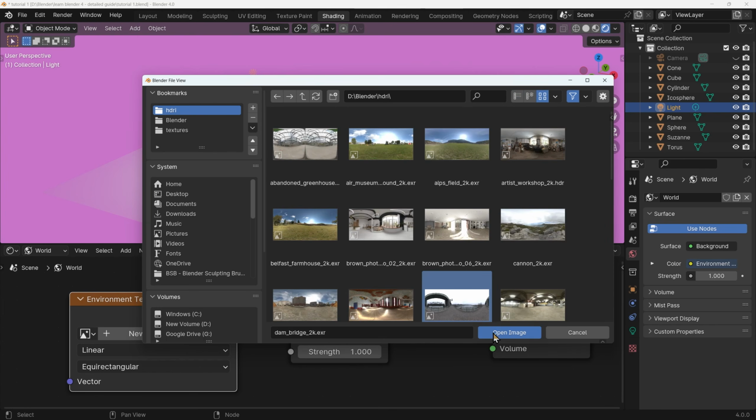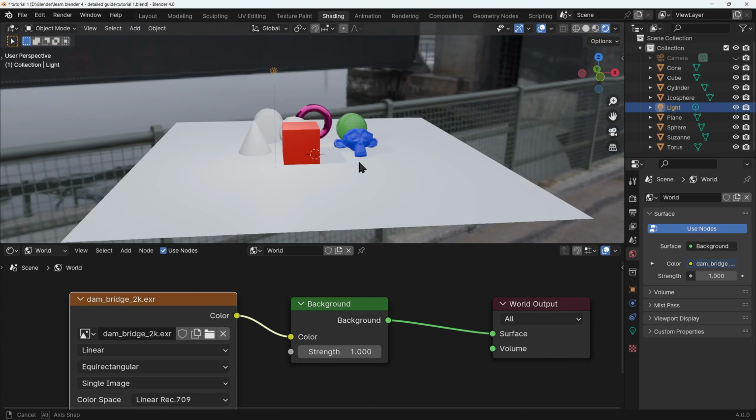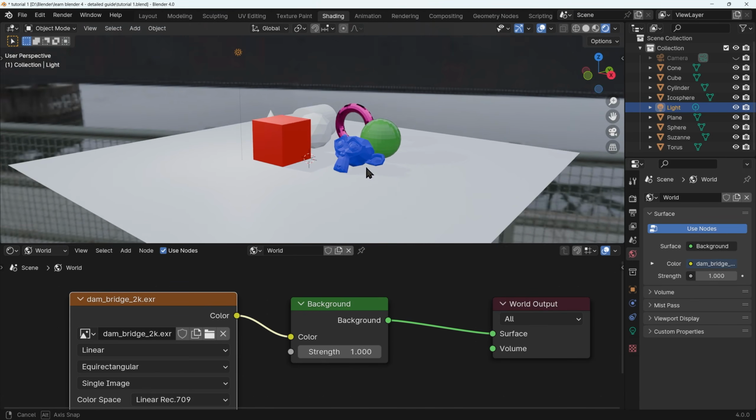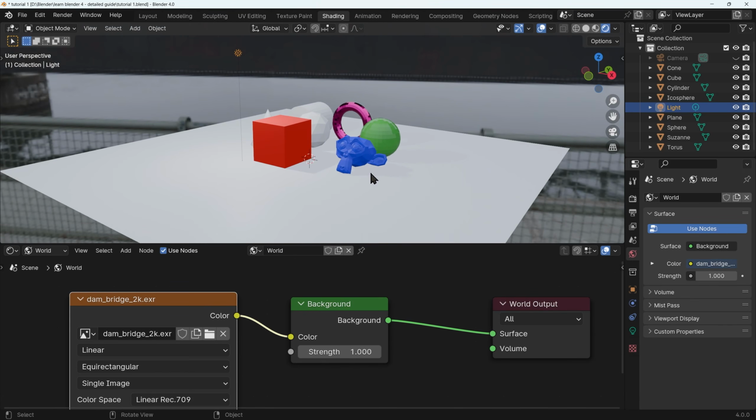So with that selected, I'll press open image, and now you can see that nice HDRI lighting our scene in the background there. So pause the video, make sure you've caught up with me adding an HDRI image to your background.